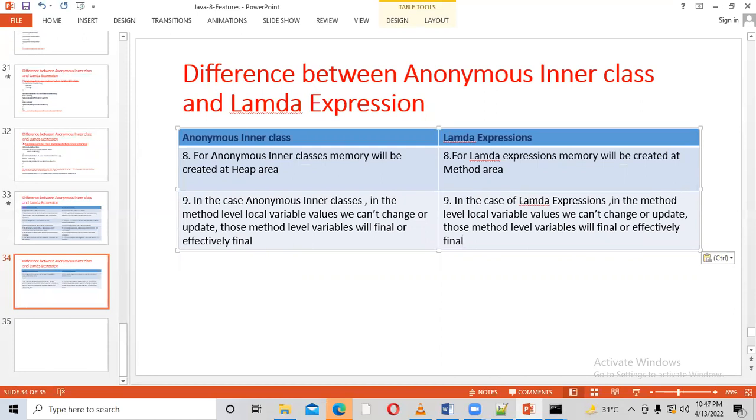So let's prove that point. Why am I telling these same two points? Because in the lambda expression this point is the main important one. Even though it is the same point for anonymous inner class and lambda expression, I'm bringing this point here because it is very important in the lambda expression. So let me show you first.